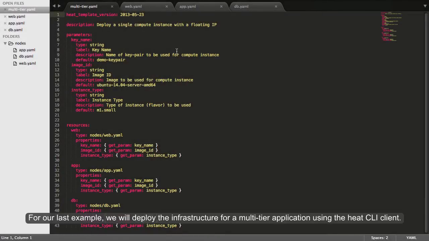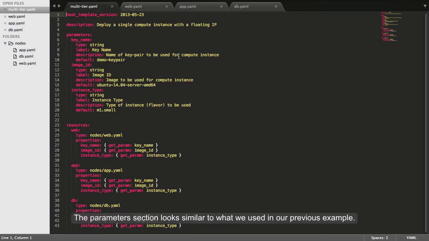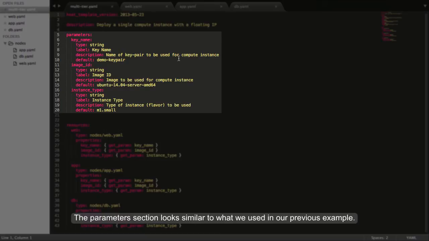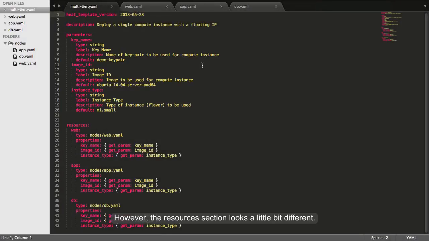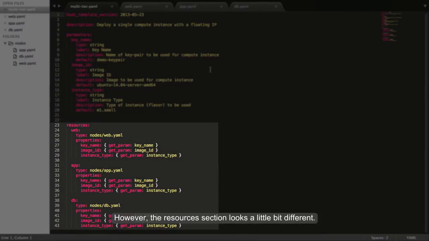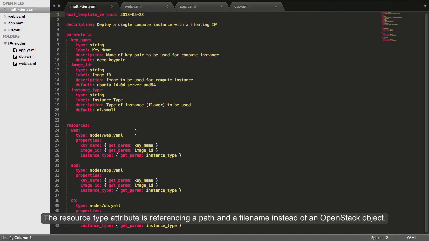For our last example, we will deploy the infrastructure for a multi-tier application using the Heat CLI client. The parameter section looks similar to what we used in our previous example. However, the resources section looks a little bit different. The resource type attribute is referencing a path and a file name instead of an OpenStack object. This is due to us modularizing our application definition and splitting each tier into separate files.